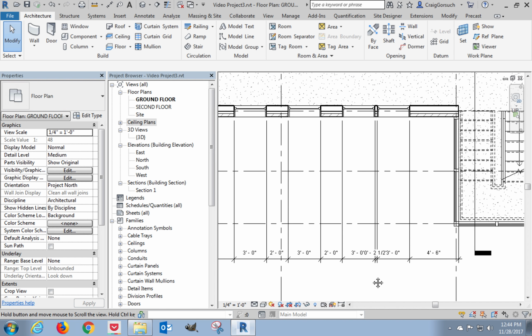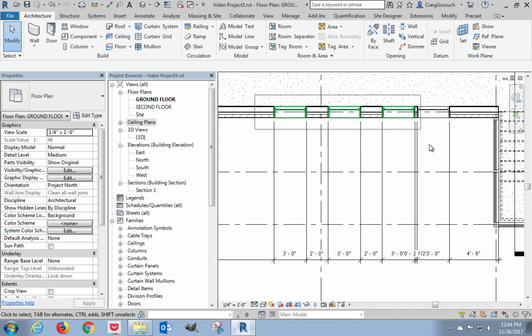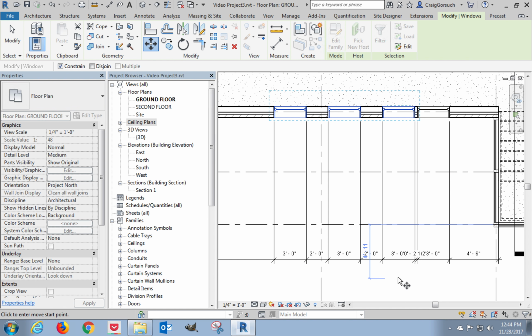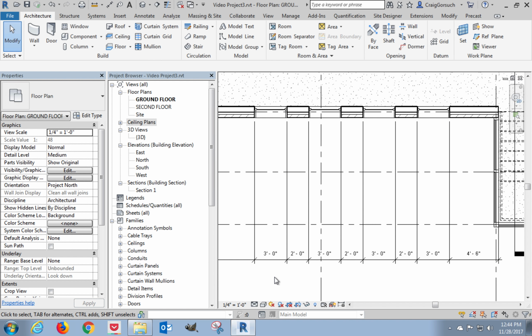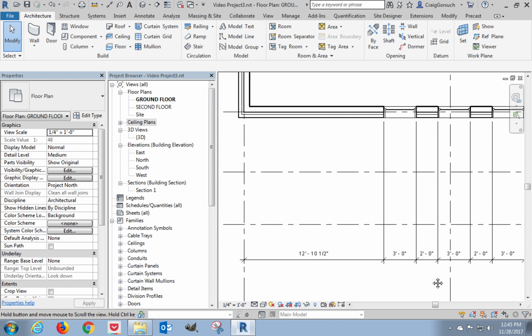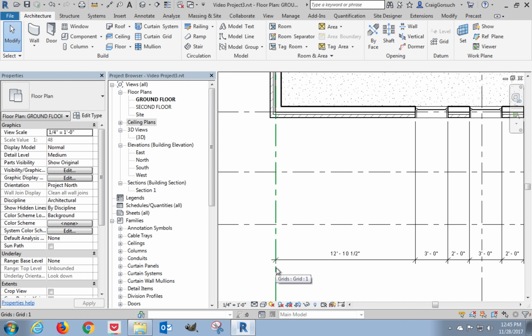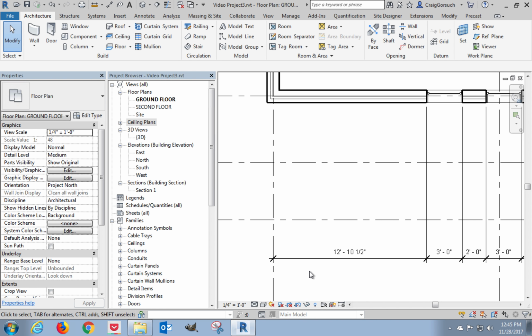I can actually use my move command to select all 3 of these windows, use my move command, start just clicking out in nowhere and say 1'9½". Let's see how close I was. There we go. So not only did that move my windows all in one time, and it just so happened they were already 2 feet apart, but this spacing that you see right here, 4'6" and 3 foot and 2 foot and 3 foot and 2 foot and 3 foot and 2 foot and 3 foot, that's what we want. So I was able to move all those at the same time, and the dimensions automatically updated. It should leave us, there it is, 2'10½" until we get to this grid line. That is exactly what I wanted it to be.